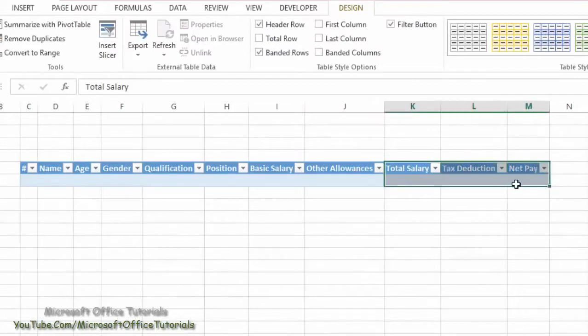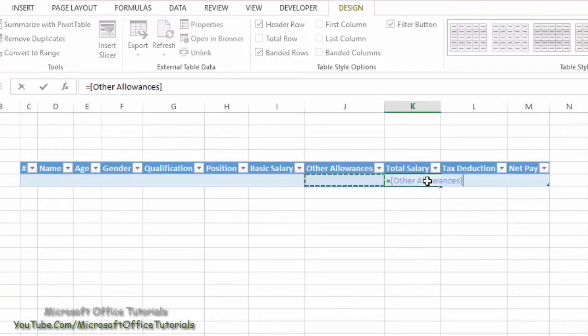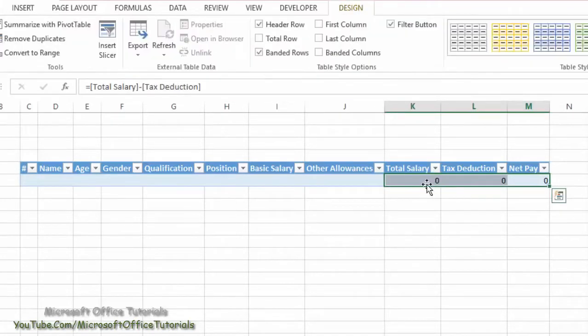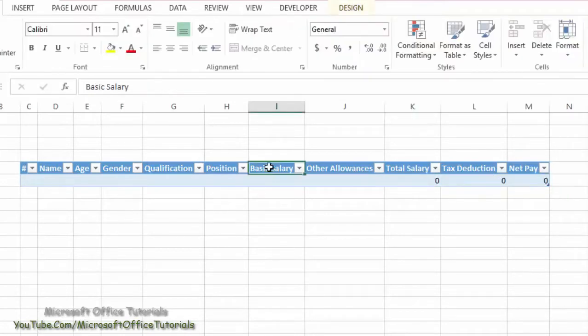For the last three columns, or last three cells, we will use formulas. There is also one reason behind using formulas that I will tell you when we use our data entry form. Total salary, as you know, is basic salary plus other allowances. For tax deduction, we suppose it is 5% of total salary, and net pay is equal to total salary minus tax deduction. Now we have formulas in the last three columns. Now we need to create our data entry form.